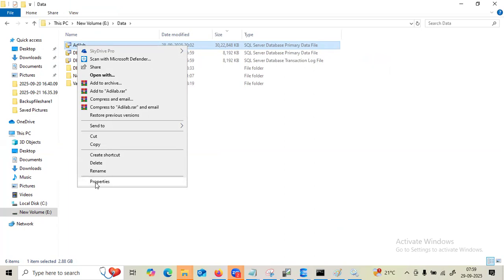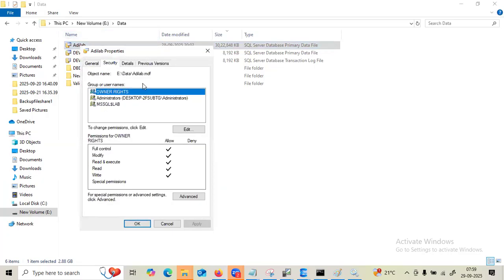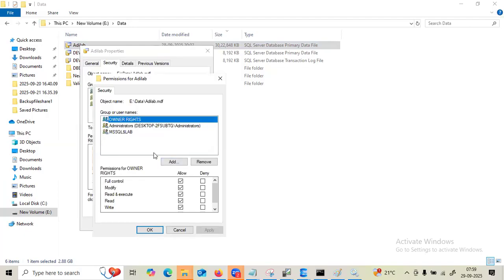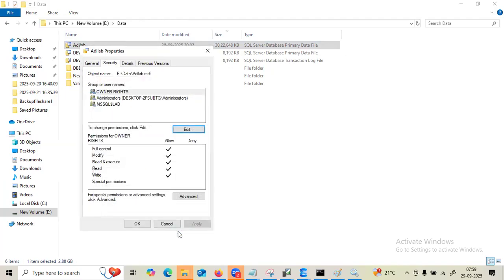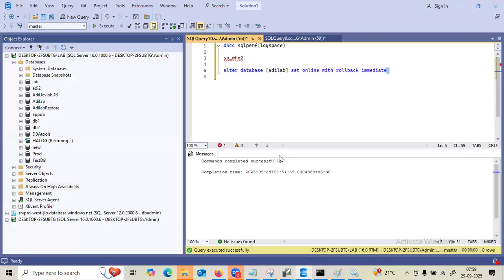So what do we need to do? Come to this physical file, go to security, go to edit, and here provide the SQL Server database engine service account permissions. That is the one thing. So here, if you try to bring the database online forcefully, that will tell the cause.